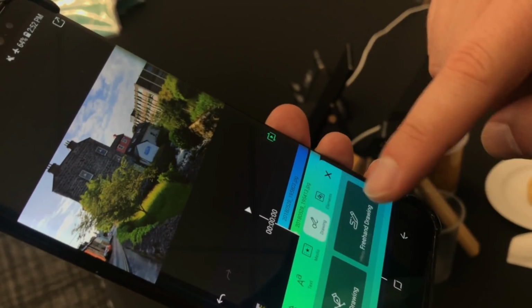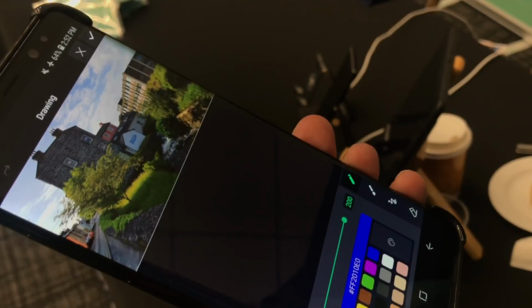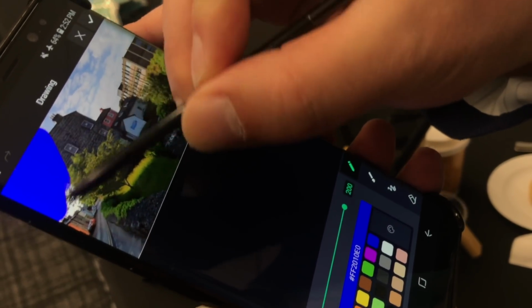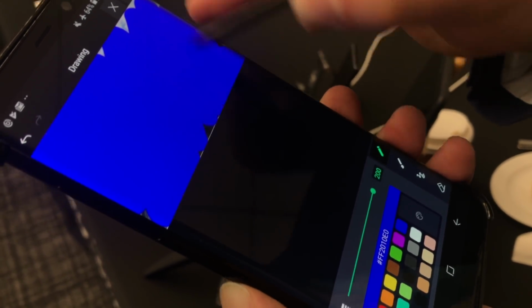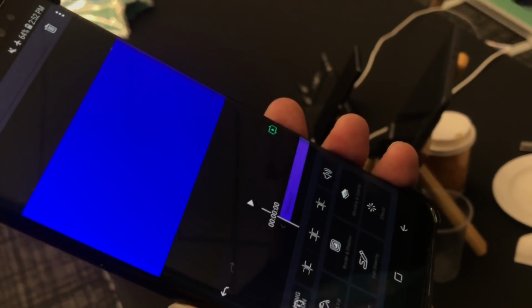This particular device is a Galaxy Note, so I can use a stylus. This will work without a stylus too, but this is a little more convenient. I'm just going to draw and cover up the video like this, just going back and forth, and then catch these little extra spots there. So now what I can do with this is I can animate that effect.